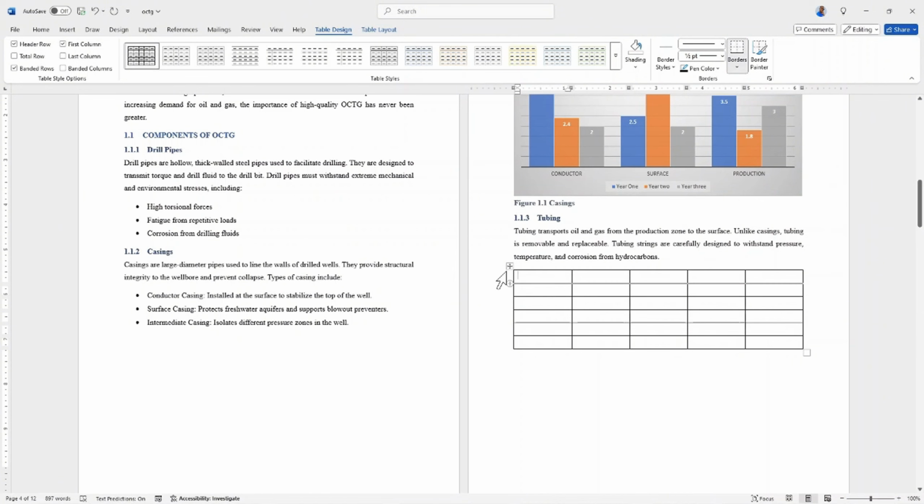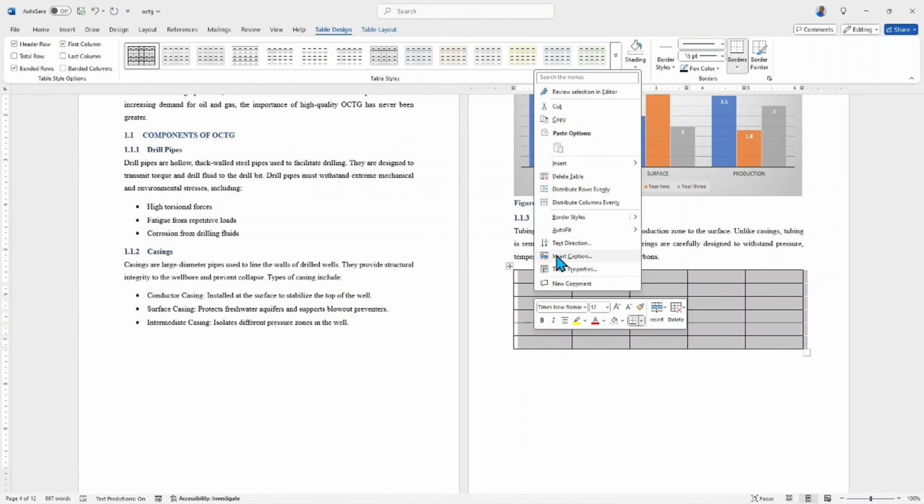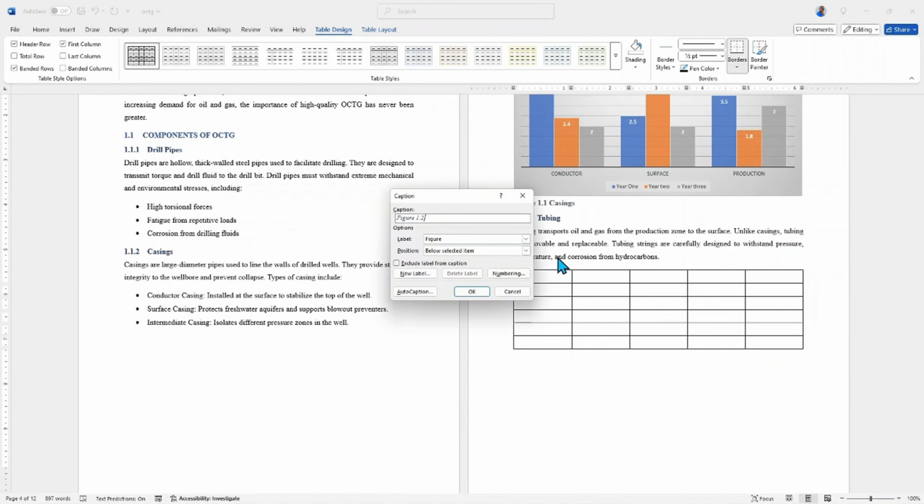And if you'd also want to add a title to your tables, just as you've done for your charts and your pictures, you can simply select your entire table, then you right click, and as you can see, you insert caption. Then over here, instead of the label figure, you simply click on the drop down button and choose table. As you can see, table 1.